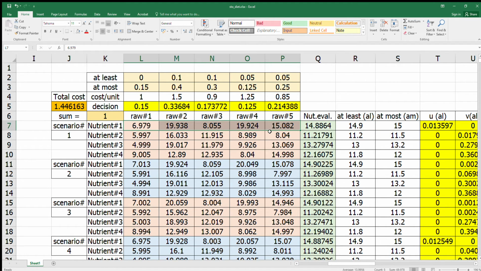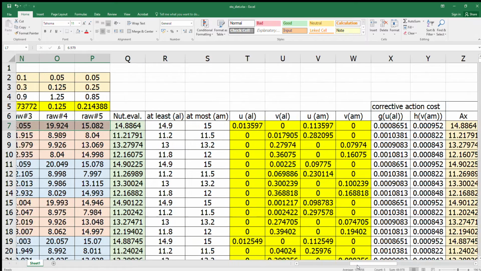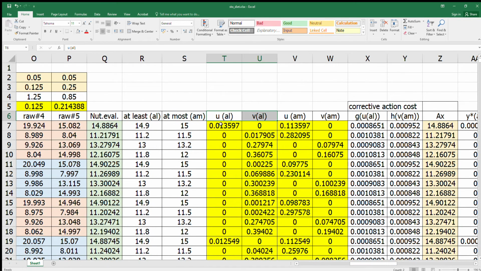for one constraint of uncertainty for each nutrient. That's why we need to add two types of U and V here. The first U and V is for the at least equation, when you want to balance the at least constraint, and the U and V with the bracket AM here is for the at most constraint.